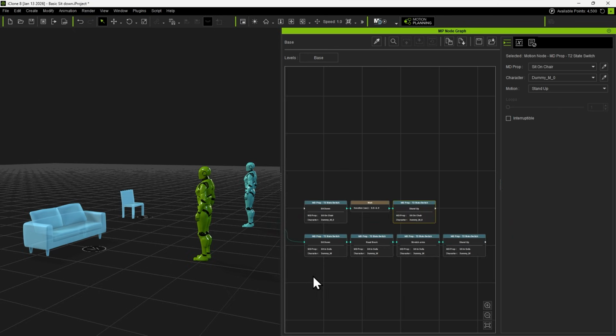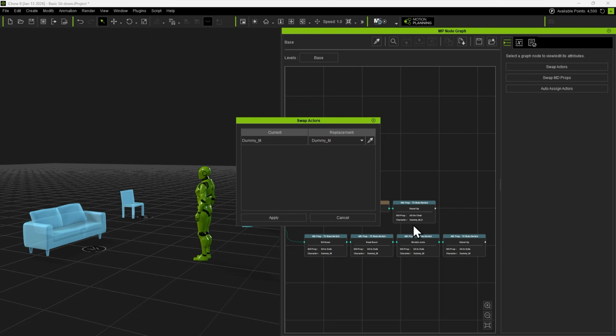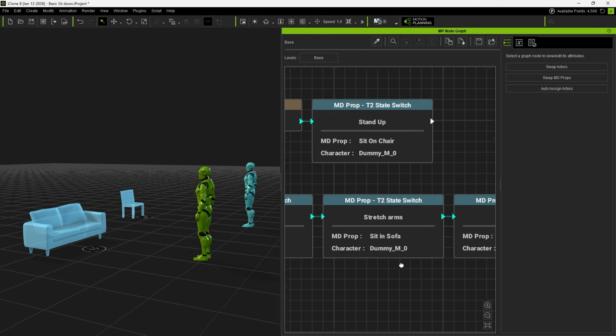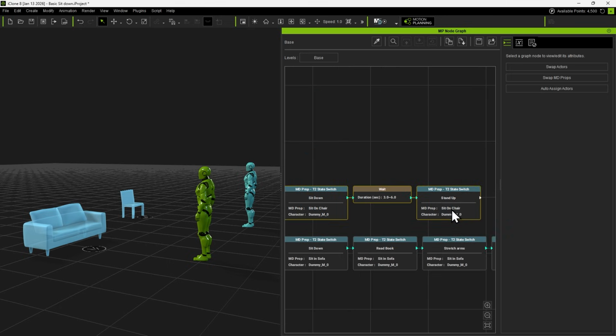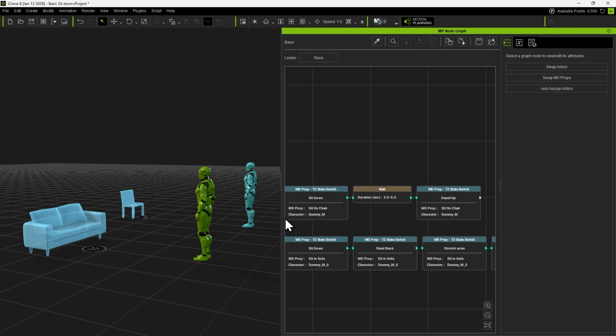A more efficient method is to select multiple MD prop nodes, right-click, and open the Swap Actors dialog. From there, you can switch all selected nodes from dummy to dummy 0 in one step. Alternatively, you can select the nodes first and use Swap Actor directly in the Attribute tab to achieve the same result. In this example, we'll switch them back to the original dummy character.